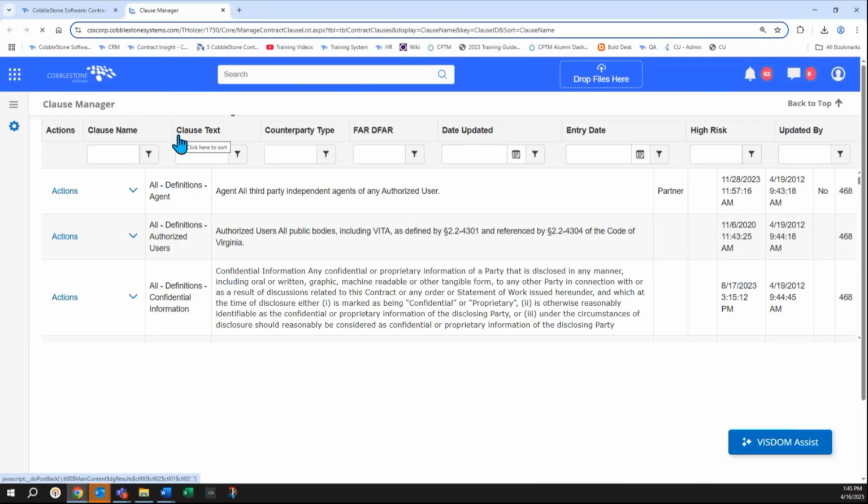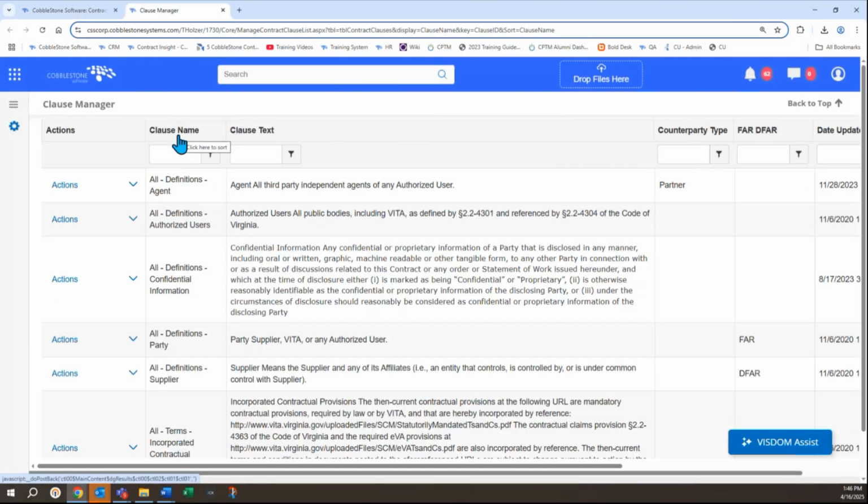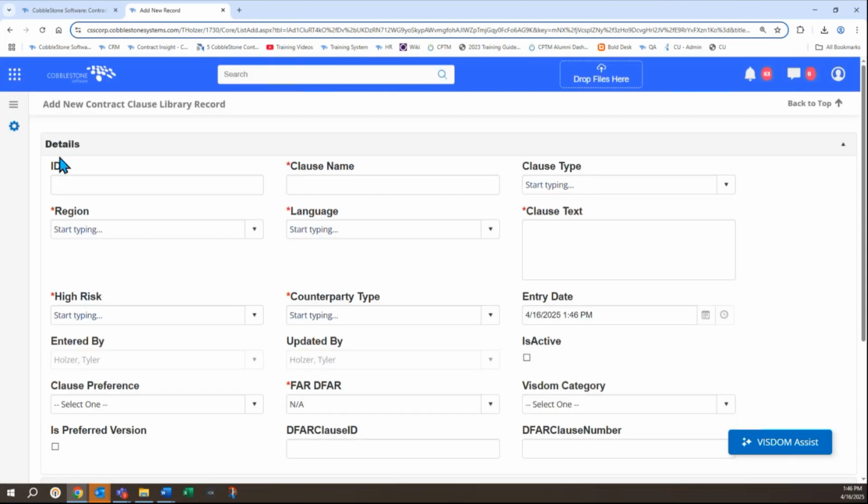The clause library does not come populated out of the box, but you can add clauses to it. You could also do a bulk data import to the library. And if you want to add a clause, all you need to do is go to Add Clause on the left-hand side. And I have many other data points and fields assigned to my clauses, but all you have to do out of the box is type in the name of the clause and the text, the body of that clause.